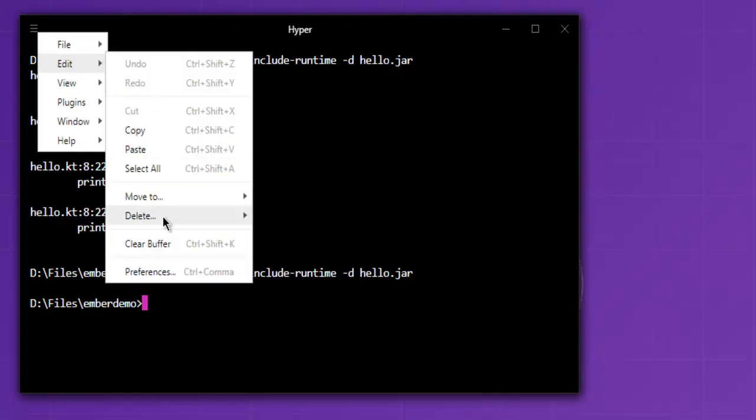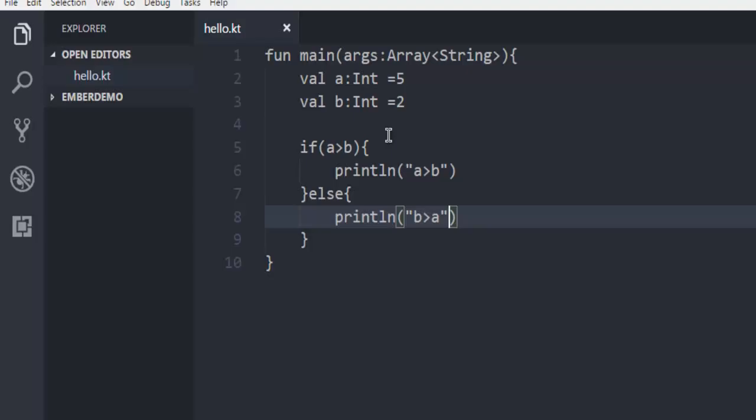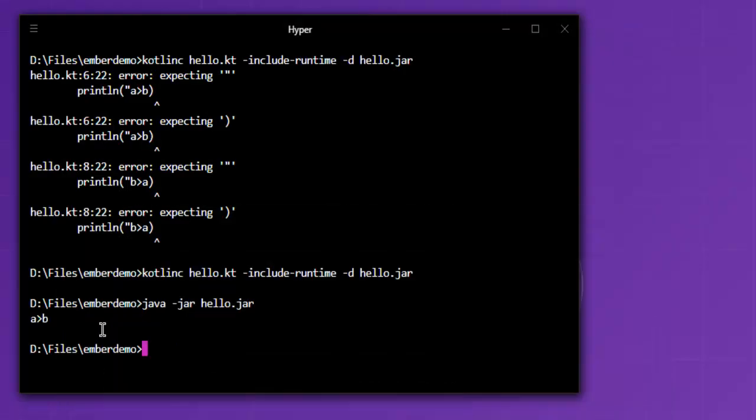Okay, now let's type in java, then -jar, and hello.jar. This should run our hello.kt program by showing the output a is greater than b, because as you know, a is 5, b is 2. So this first output is on our command prompt right here.